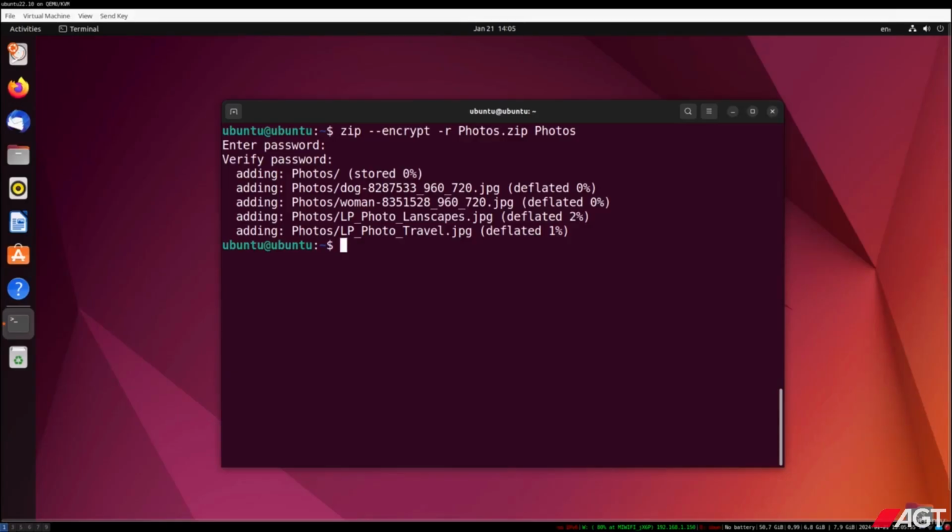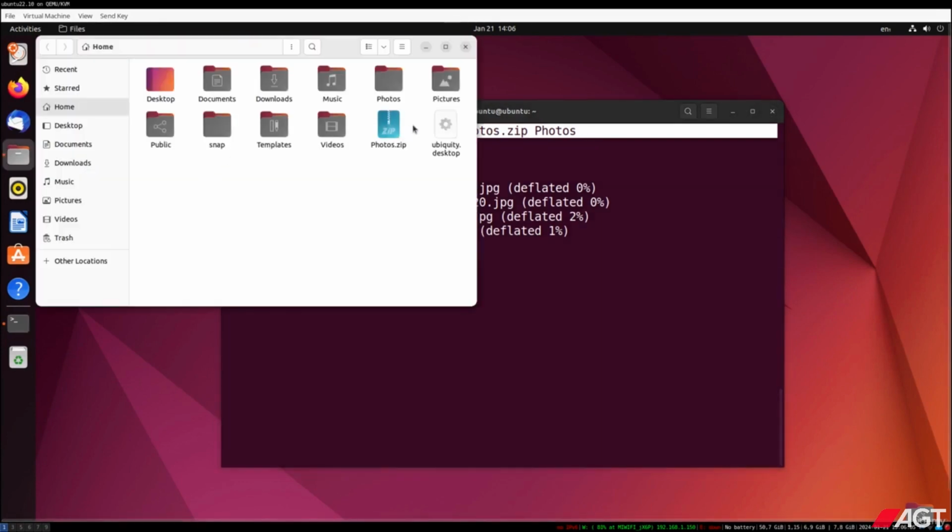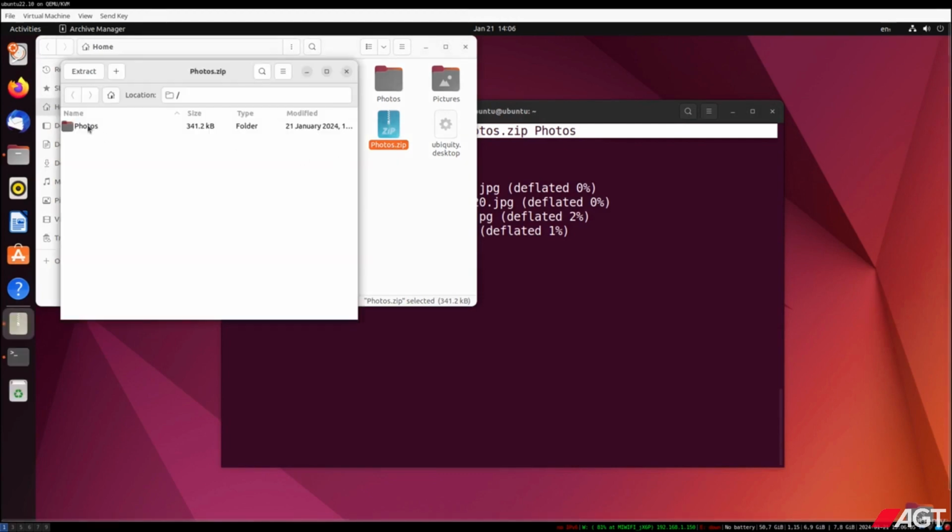In the last video, we made a zip file using this command, a password protected zip file. Now with a zip file, there's a problem. If we double-click on it, we can still see all the names. Anyone who has access to the zip file can see all the file names and all the directory names. Those are not password protected, just the files themselves.